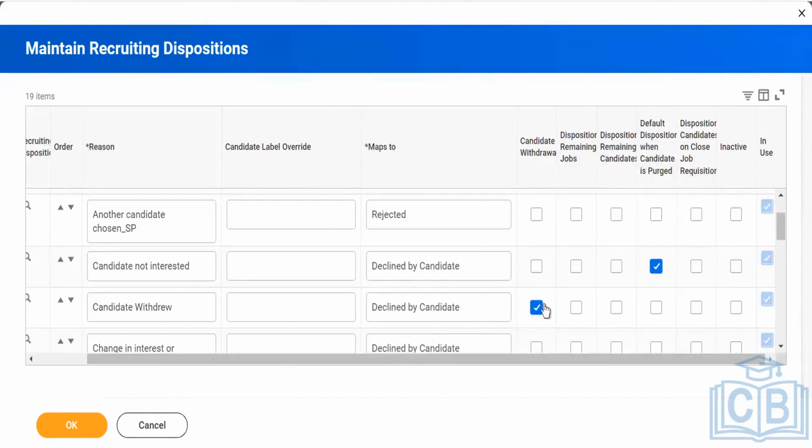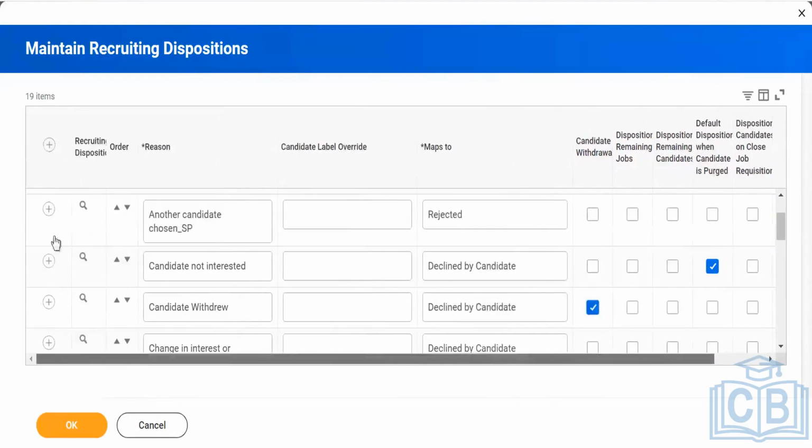Candidate withdraw. Candidate withdrawal declined by candidate. Mapping is important again. Anyway, the candidate will give everything over here and all these things are already designed. But if you want to add something new, then you can use this step and add it over here. Here you can add the step.